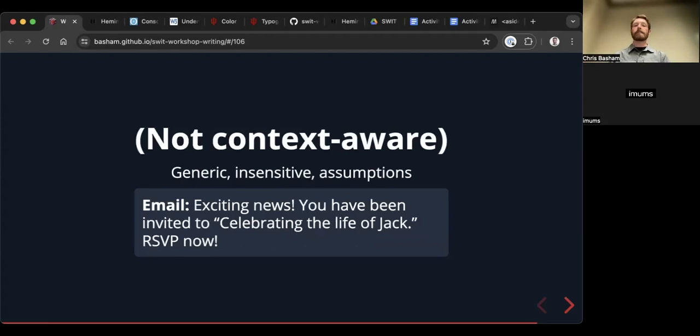In contrast, a system can cause emotional distress if it does not tailor messaging for the situation. For example, an event platform that assumes that all events are joyous is insensitive to situations like a memorial arranged for friends and family of someone who recently died. In this example, the text says, "Exciting news, you have been invited to Celebrating the Life of Jack. RSVP now."